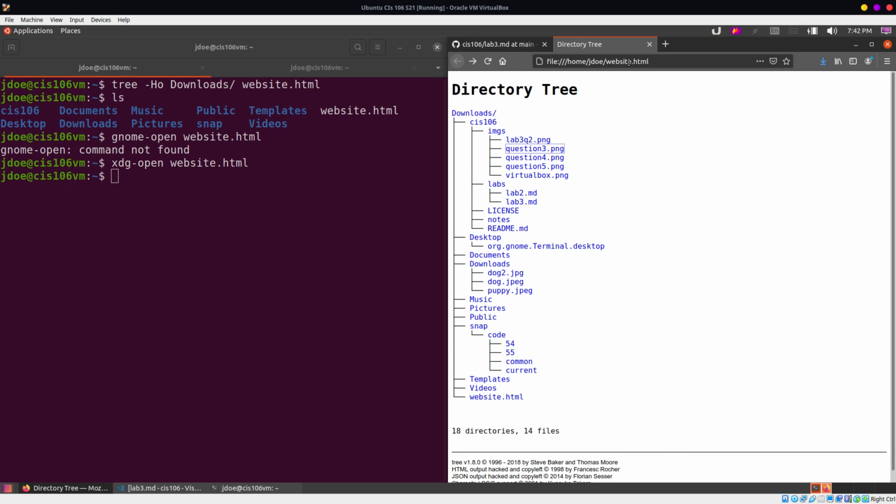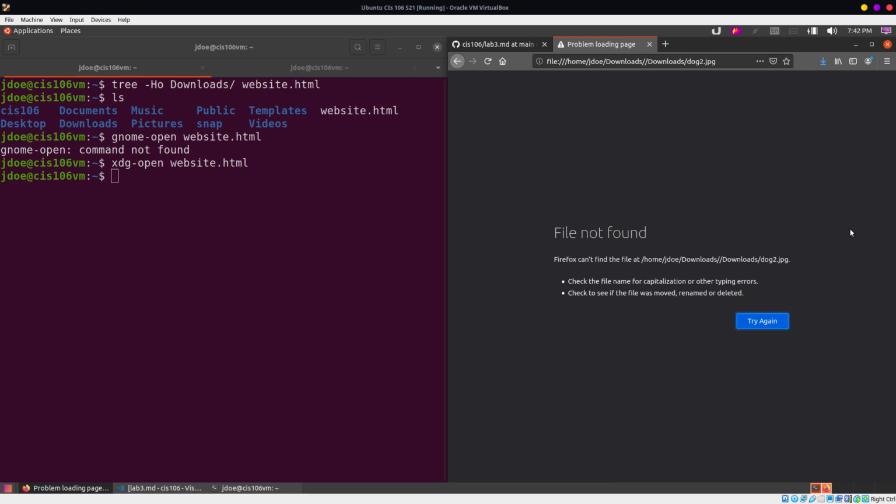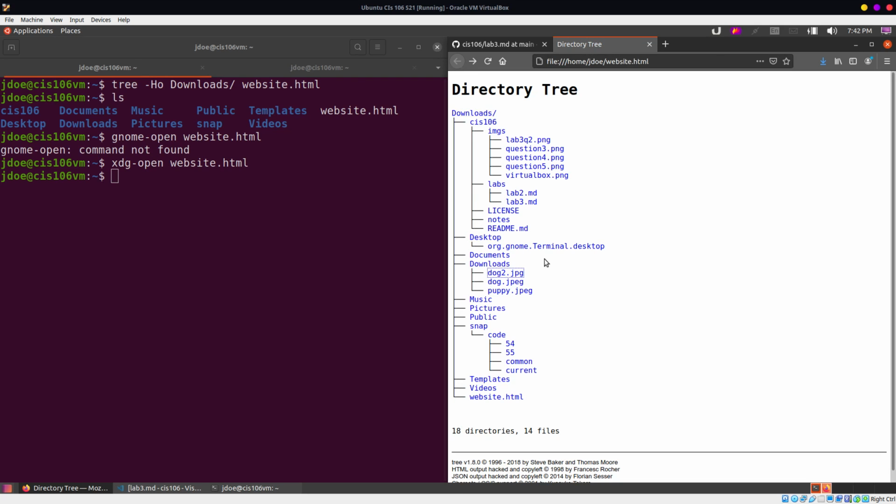And that's it. That's it. If I want to open one of the files, not going to find it. There's probably something wrong with the path. But that's it.